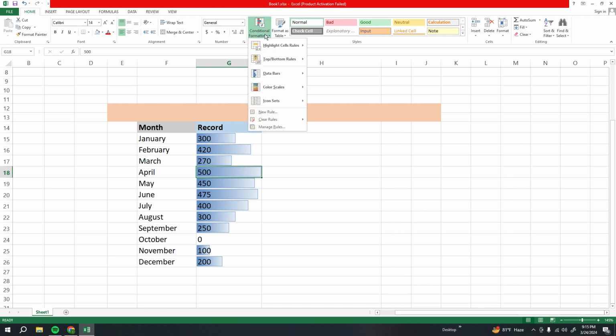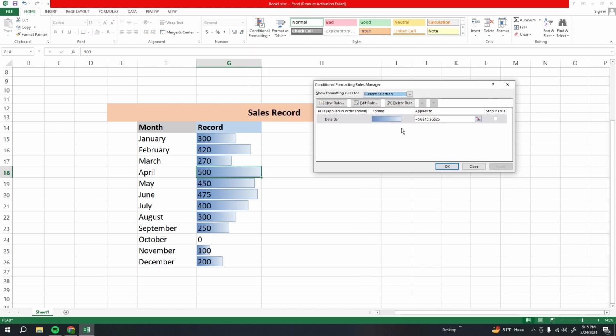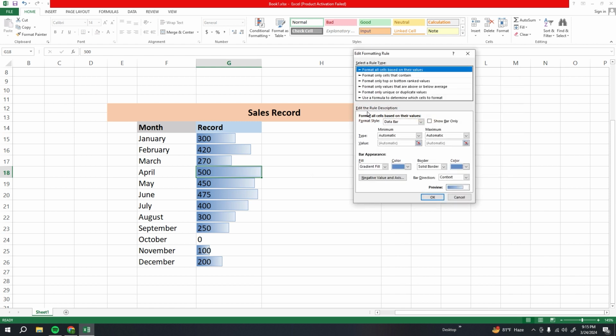If you ever want to edit the data bars, click anywhere within the selected data range. Then go back to Conditional Formatting and go to Manage Rules. Now from this pop-up window, click on Edit Rule. Here you can see everything that we can change on the data bars. You can additionally change the color of the bars. I'll choose green and change from gradient to solid.